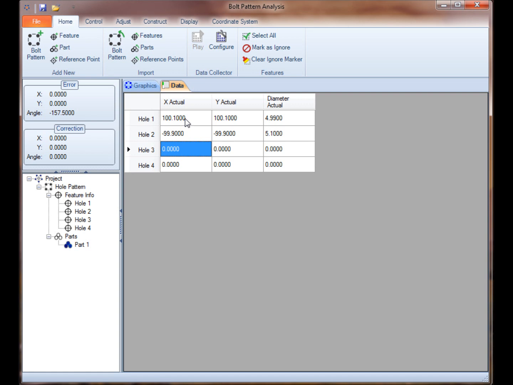Hole 3 was at 0, the nominal was at 0 and 100, so let's make this 0.1 for X and 100.1 for the Y. Let's also make this diameter, we'll make this diameter 4.999.